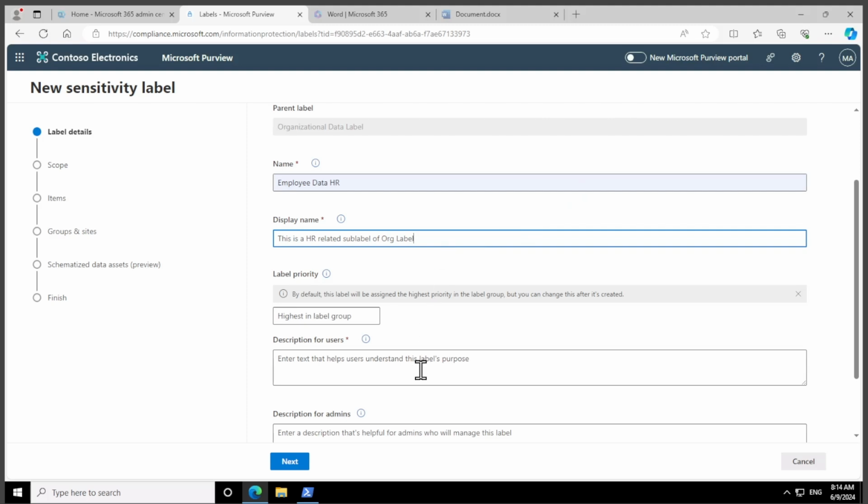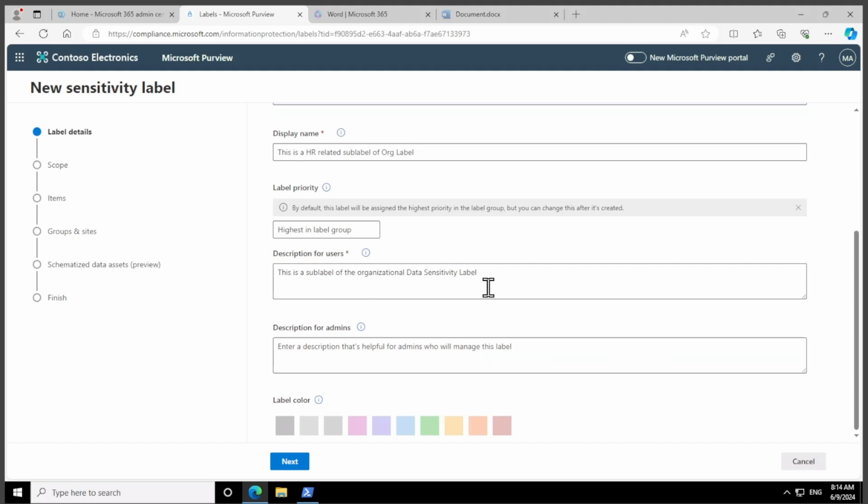I'll give it a description here. I'll say this is a sub-label of the organizational label, for example. Okay, so I have a few typos. I'll just correct them, and then we can give it a description and a description for admins. Now, this is the point where I noticed that since we did not put color in the original label, we cannot put a label color in the sub-label.